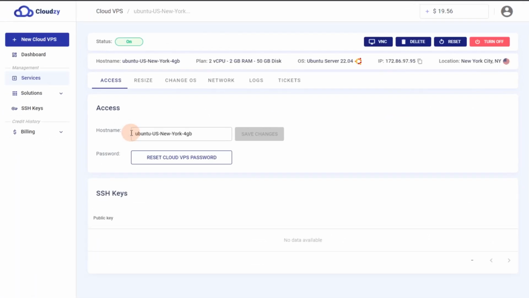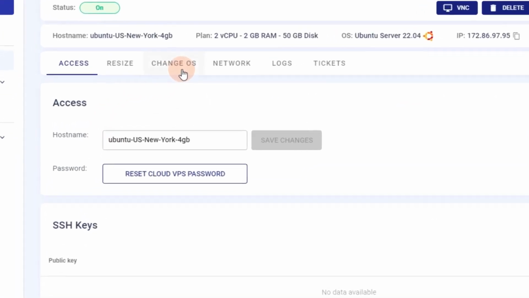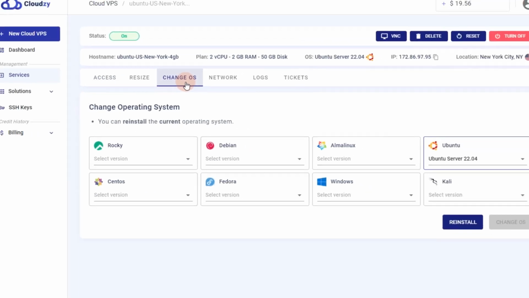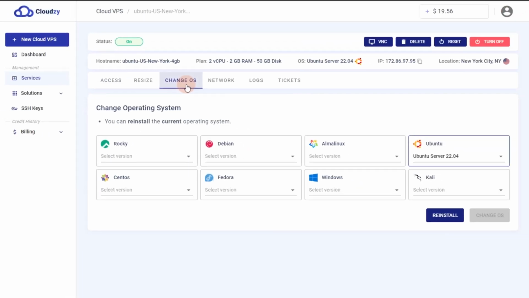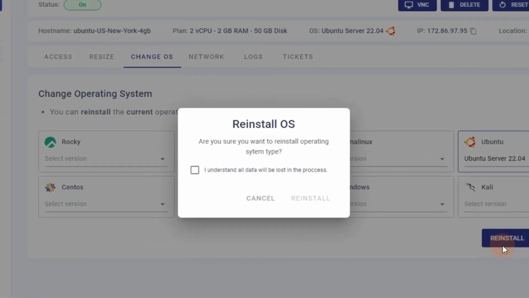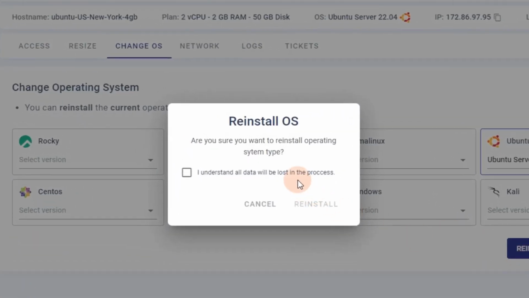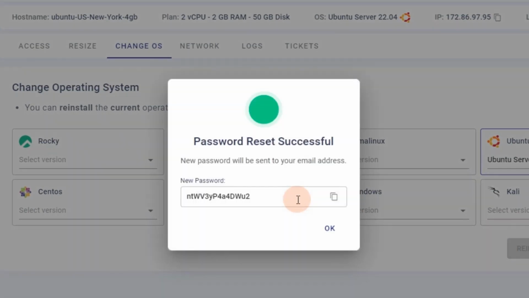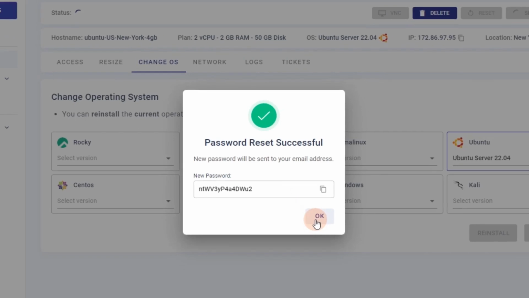Whether it's changing the operating system or reinstalling your VPS OS, navigate to your VPS details page and select the Change OS tab. You can initiate the OS reinstallation process here. Please note that all data will be lost during this procedure, so make sure to back up any important information. Your password will be changed now.